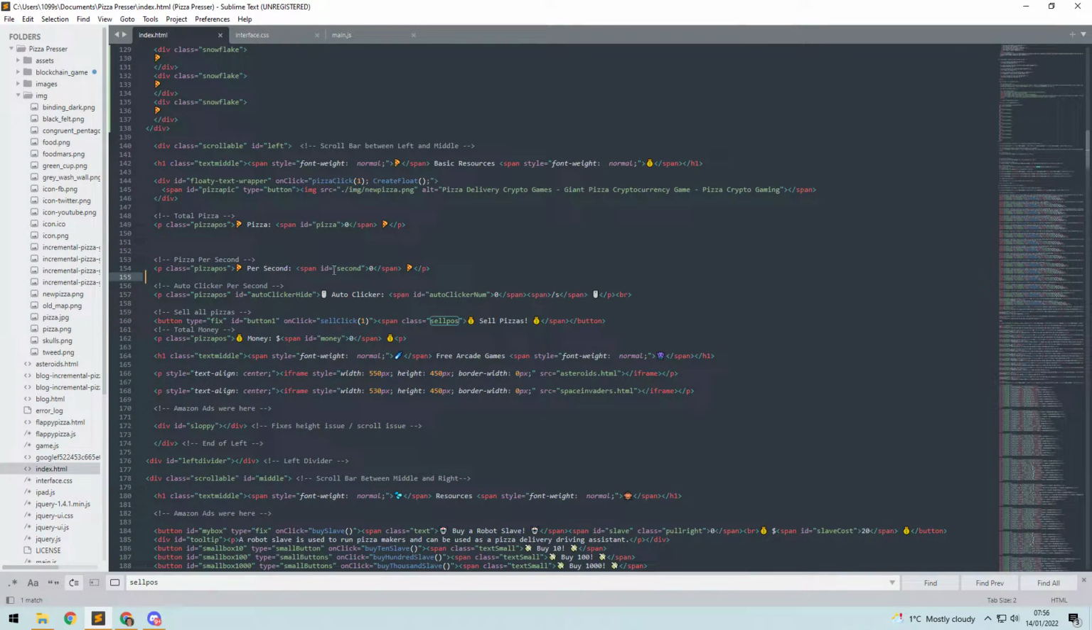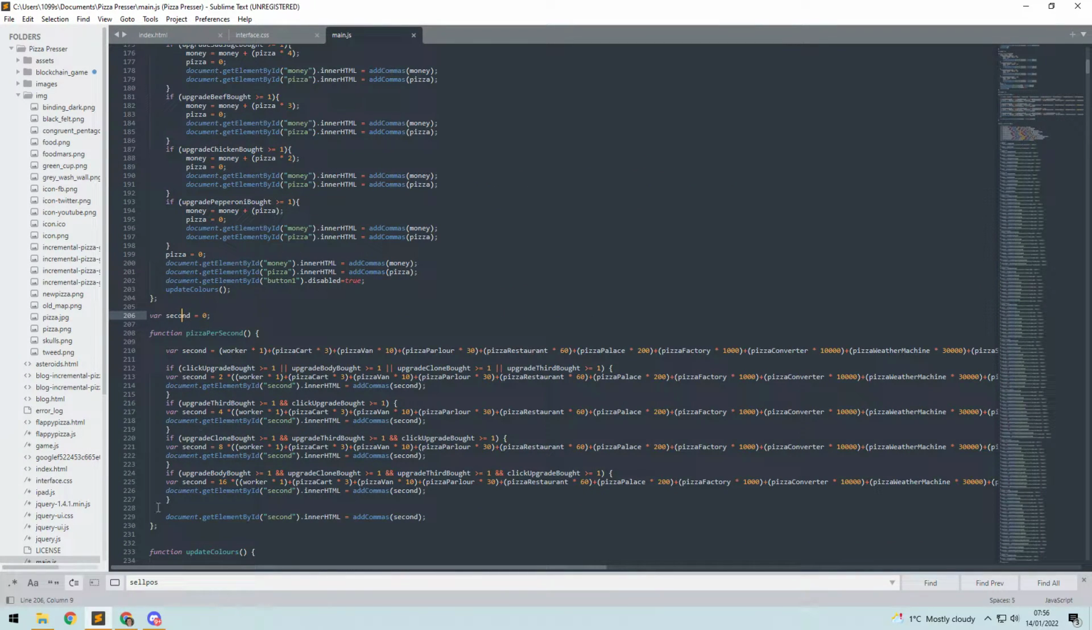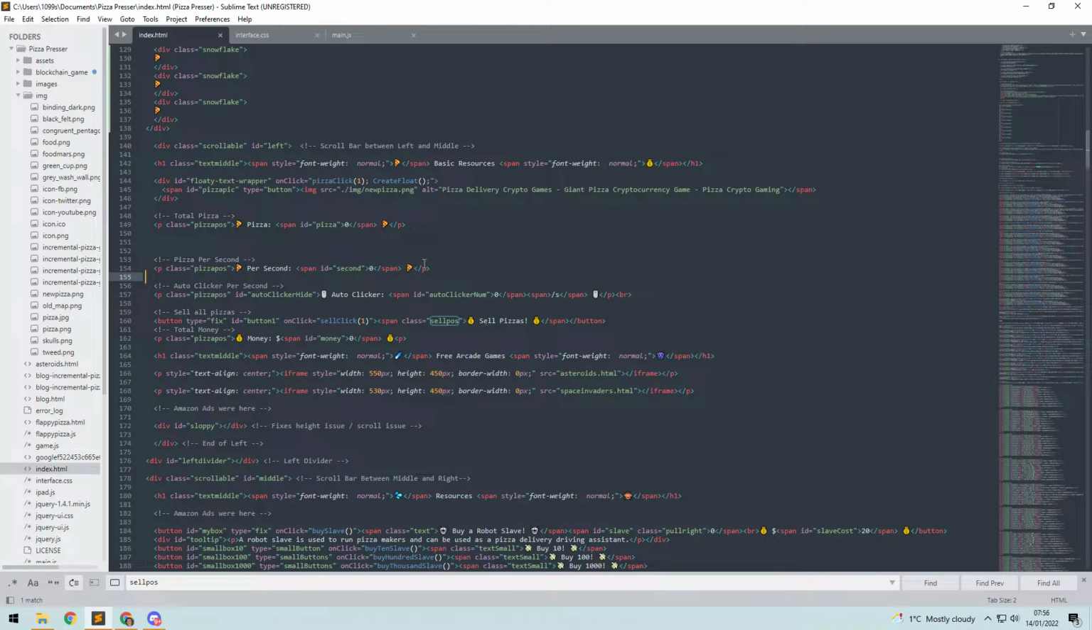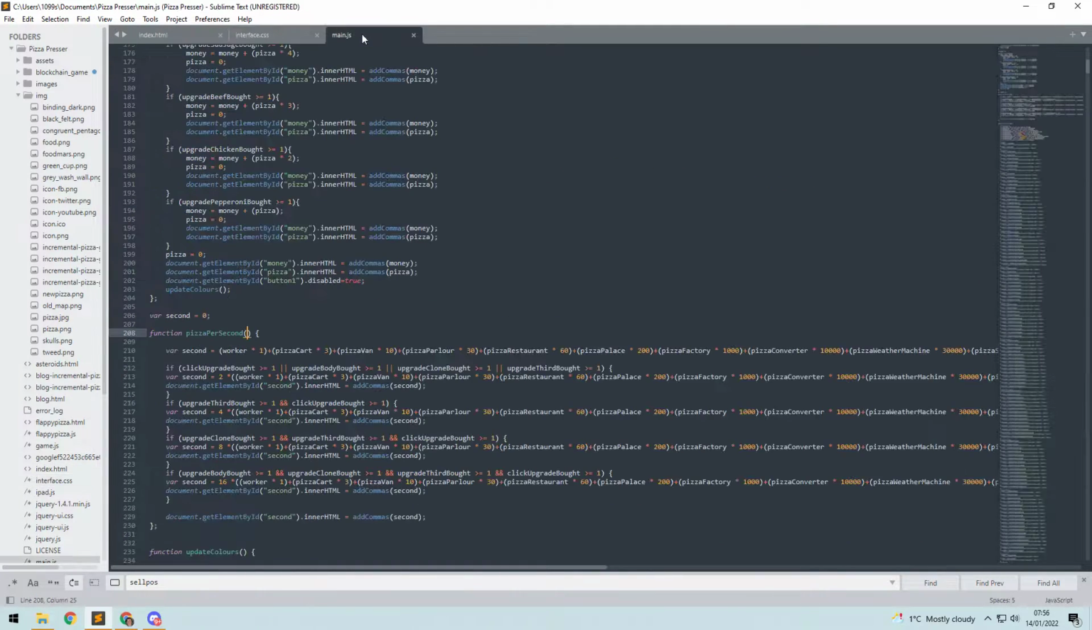Then second, that's the only variable we need, and we've already seen that. So variable second, that's how we talk to the pizza per second function. This is your function. You need to have these closed brackets. If you look at where is it? Pizza per second. That's what's going to change. I don't know if that's right actually. Bear with. Yeah, ignore what I just said then.